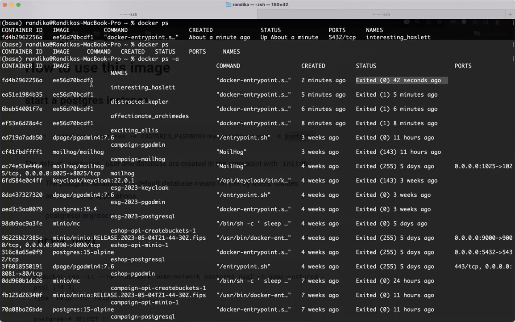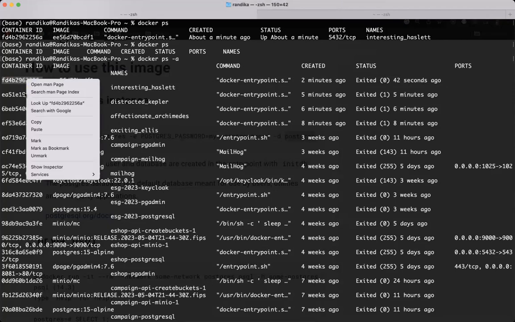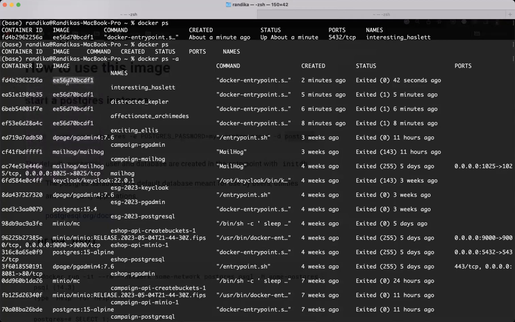Say, for instance, I want to run this container once again. I do not want to create another new container; I want to run this existing container. So what I'll do is, I need the container ID right now, not the image ID. If you use the image ID, we will create a new container.